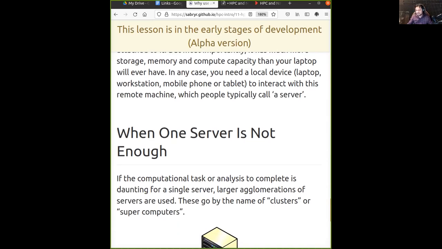For example, if you are using Google Maps and you are searching for a certain path, then your query might have gone through an HPC system.